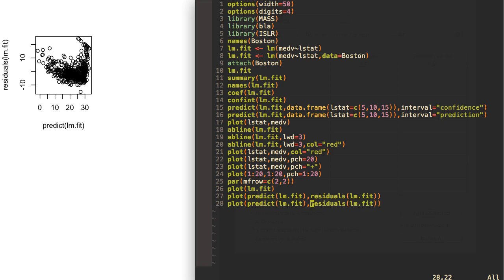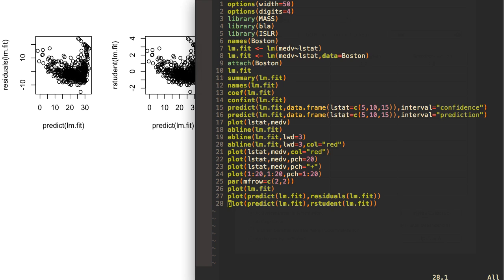And I can do studentized. This is a form of standardization. And I remain in the panel. And I can also plot the hat values. So if you recall, these are the values that indicate whether we have high leverage.